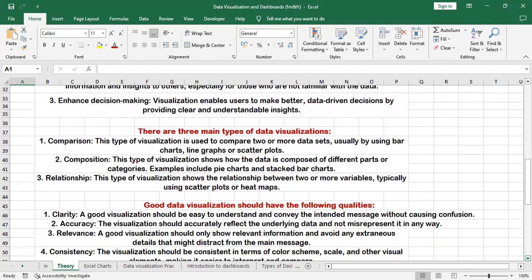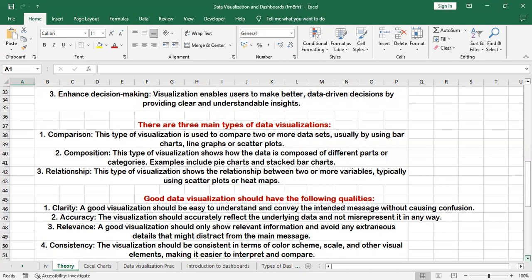The first is comparison, which compares two or more data sets, usually with a bar chart, line graph, or scatter plot. Then composition shows how the data is composed of different parts or categories, using a pie chart or a stacked bar graph, like for an income statement. And then relationship shows the relationship between two or more variables, typically using a scatter plot or heat maps. Heat maps we will talk about under charts.